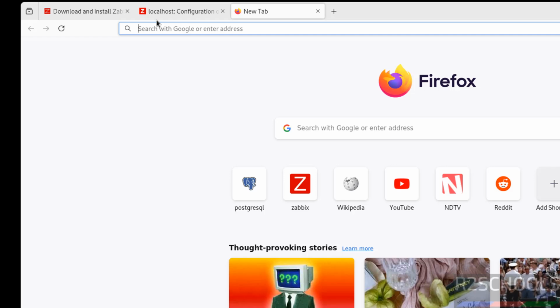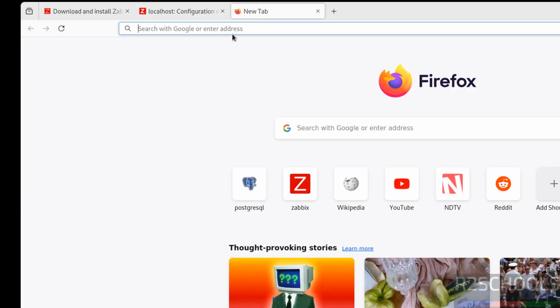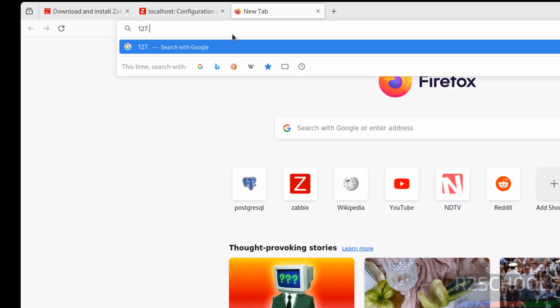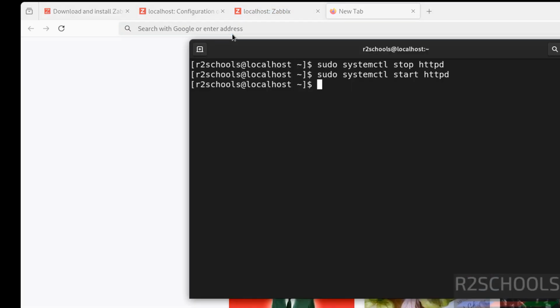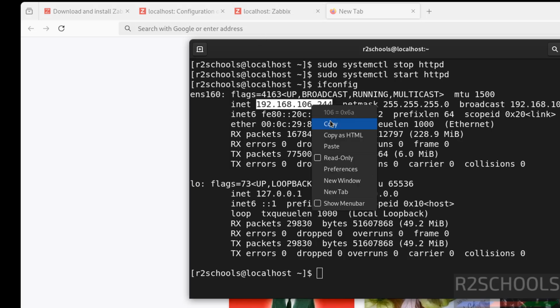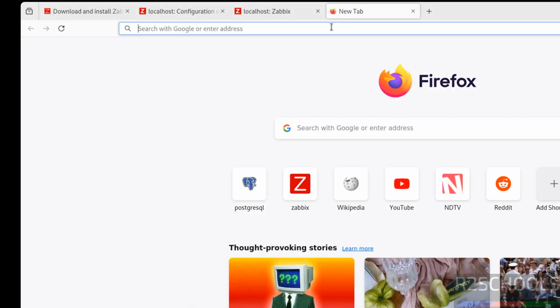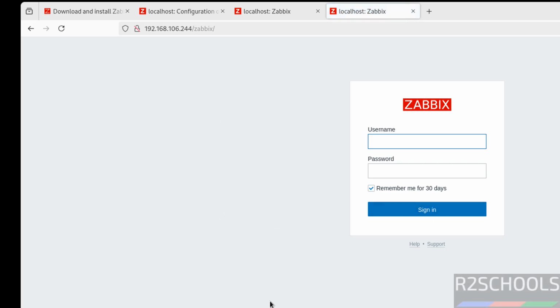Here we have connected by using localhost. Okay. Now we will see how to connect by using the loopback IP, 127.0.0.1/zabbix. Okay. Or get the IP with ifconfig. Copy this one. Paste it, /zabbix. See, you got the same login page.